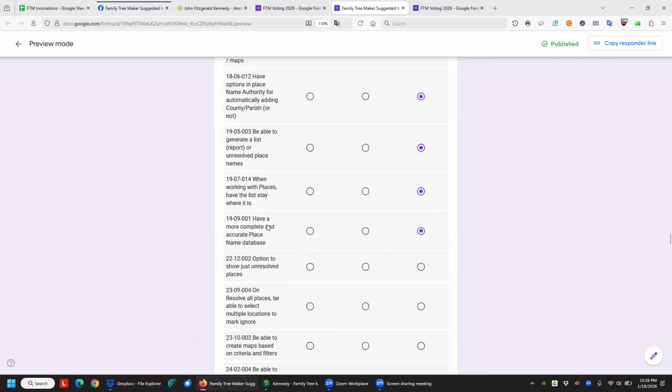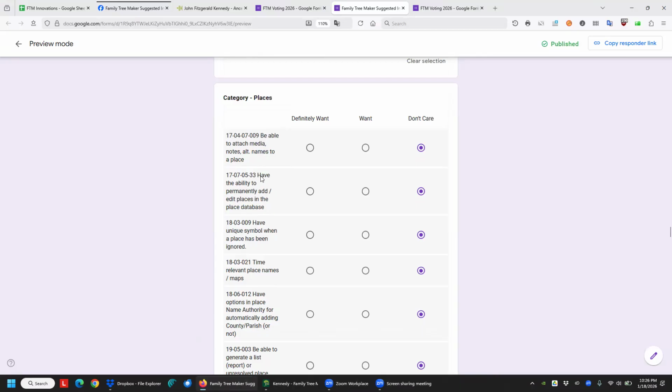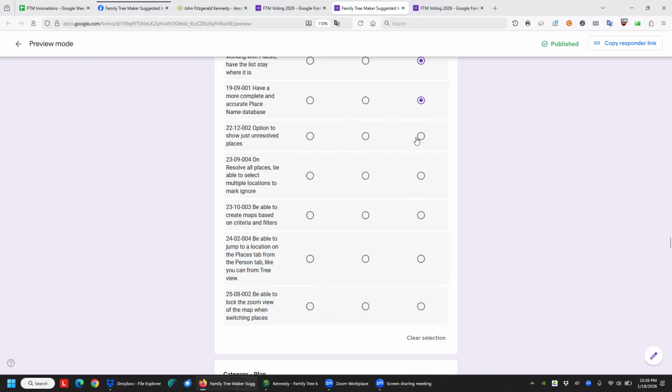Then here, have a more complete, accurate place name database. This kind of ties up to that one about being able to permanently edit. It's all circling around the same situation.